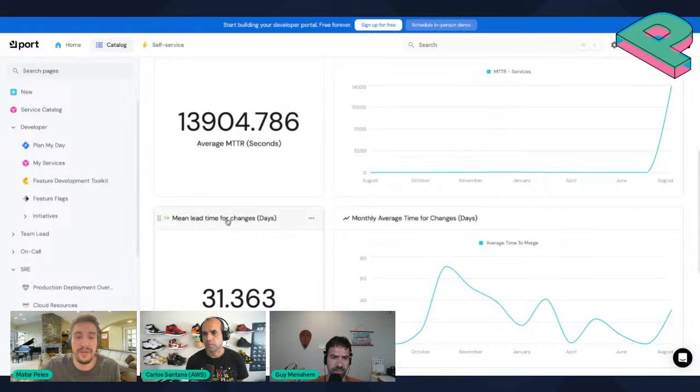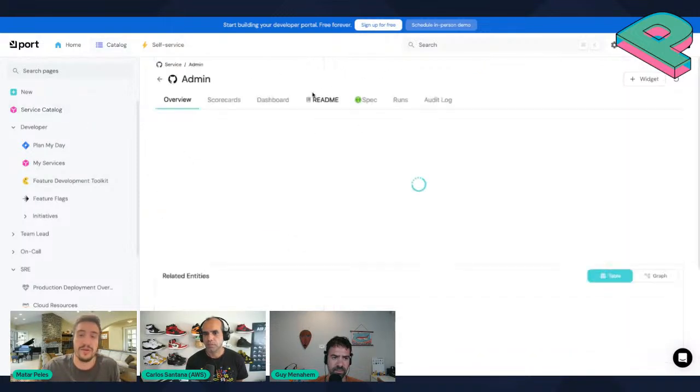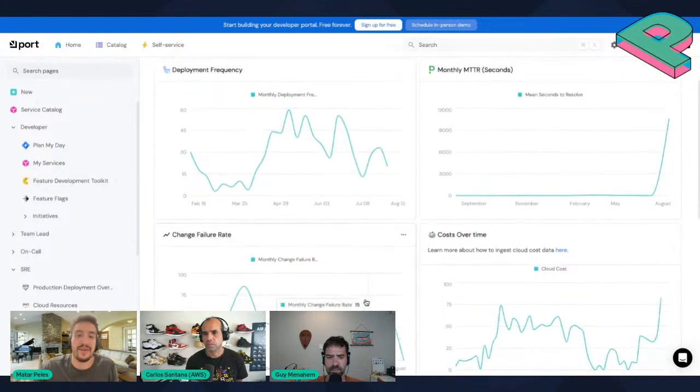And I can also see the mean time for change and the change failure rate, like the ratio between deployments and PR time, reflected to me over here. I can also see that in the context of a single service. So if I go to one of the services as a team lead, I can see how we're standing.